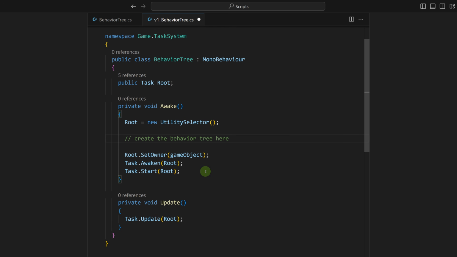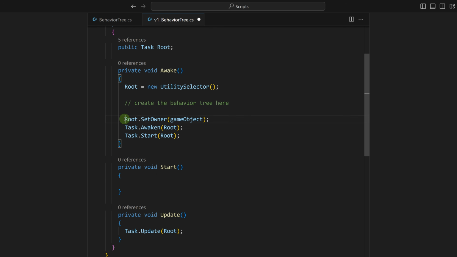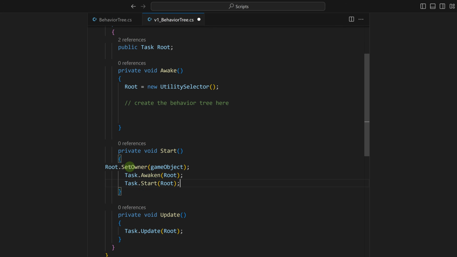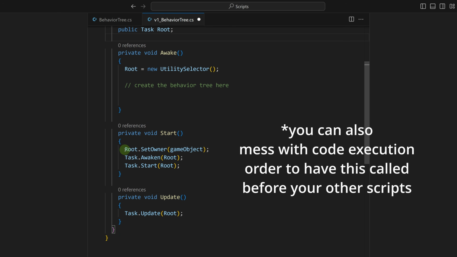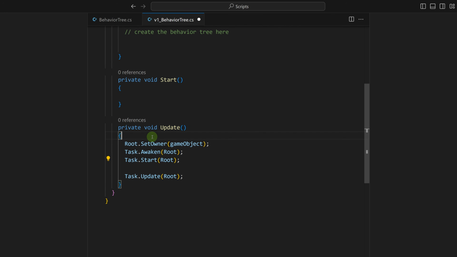For example, if you want to add this along with other scripts in the AI controller object, you'll have to make sure that the root task is defined before calling these methods. So for example, what we can do is call them in a start method, and then let the other scripts create the root task in the awake method. But that's too restrictive. So what we can do is actually call this code in the update method. However, we don't need to do this every frame.